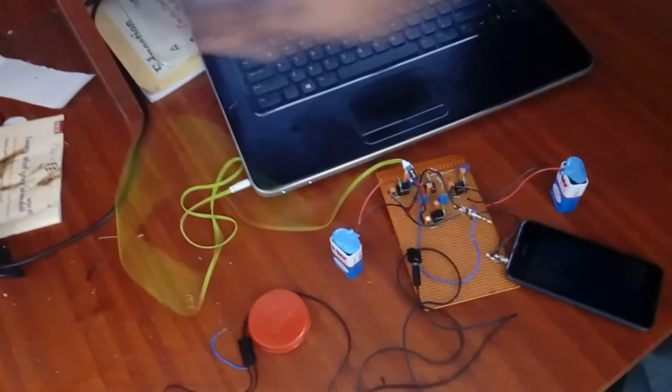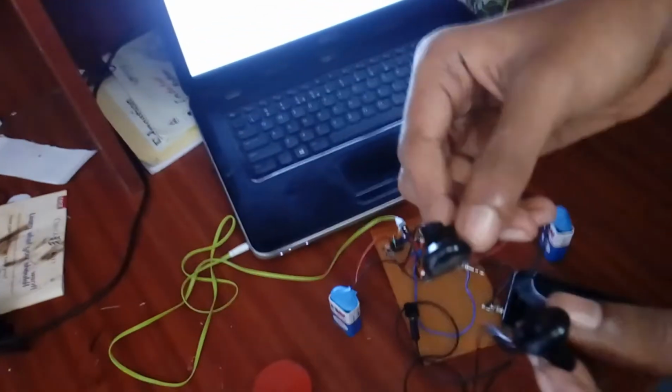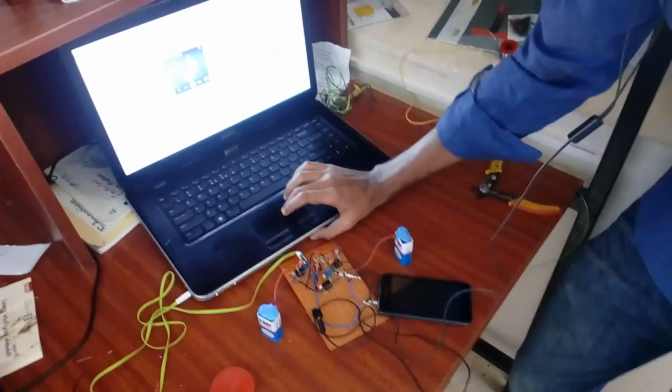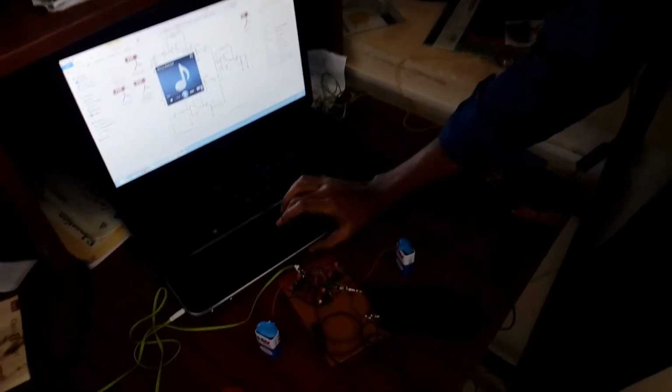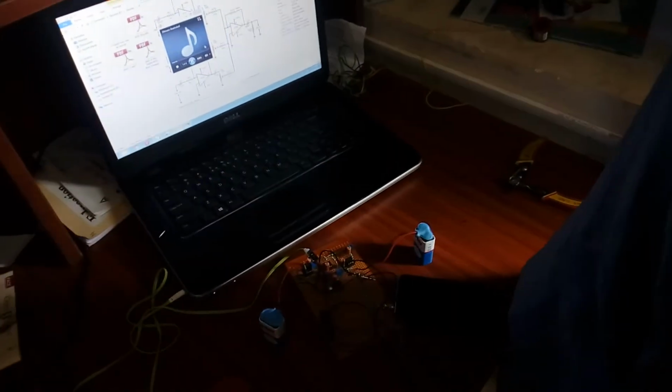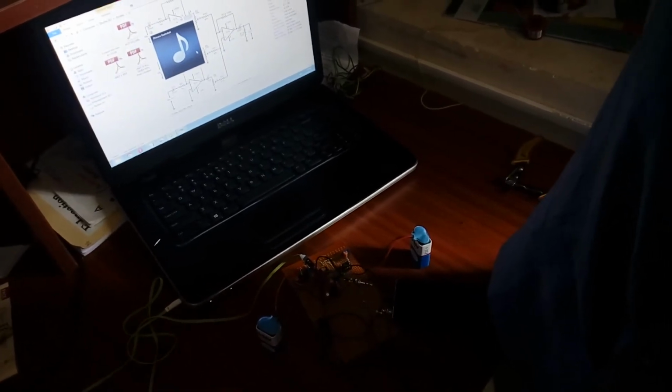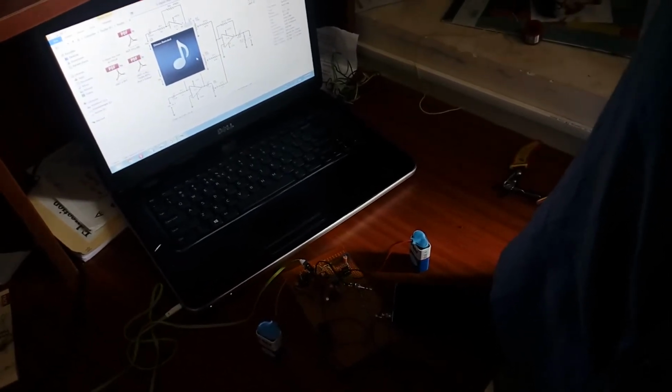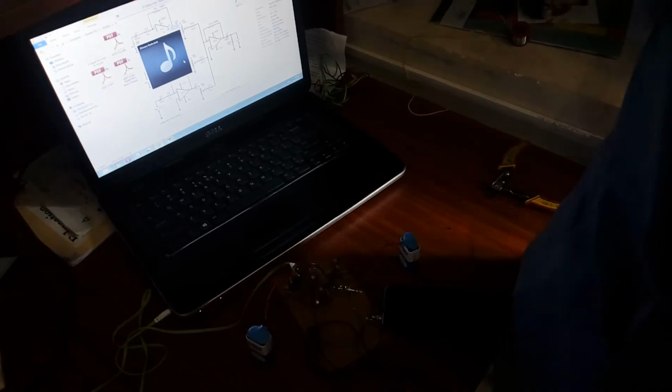Now we are showing the demo of the project. See, first I am giving an input through my laptop. I am playing a song from this. When we listen from the earphones, we will get the song as an output. For example, if I increase the sound, from the earphones we will get the output.